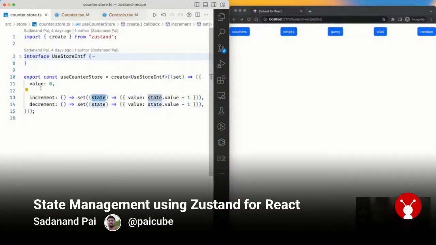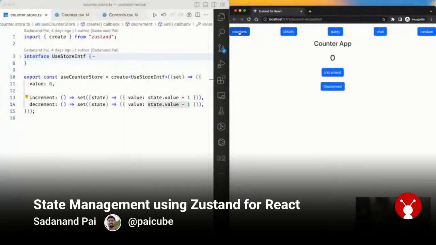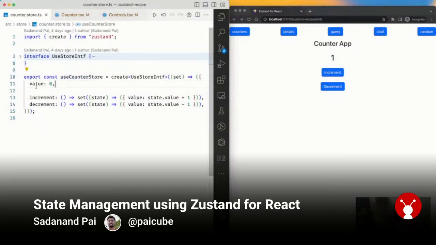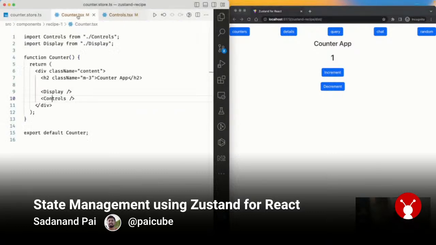What it does is set the value of the state here, which receives the state, that is the previous state, and we are incrementing it by 1, and when it is decrement we are decrementing it by 1. So it is that simple. And let's see how it looks in the UI. If you click on increment, it will increment the value of the state present in the store. So the value got incremented by 1, and when I click on decrement, this action will follow. And how is it used in the components?